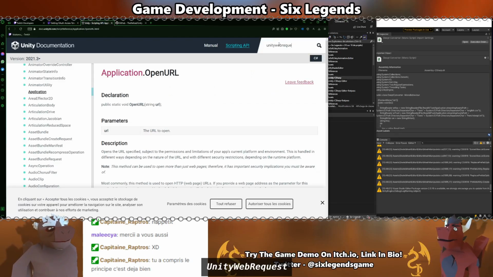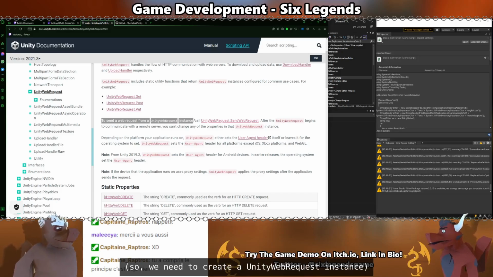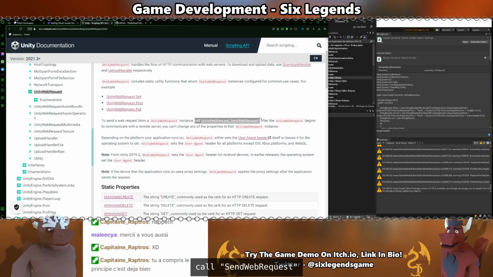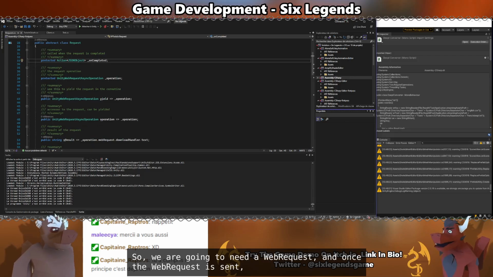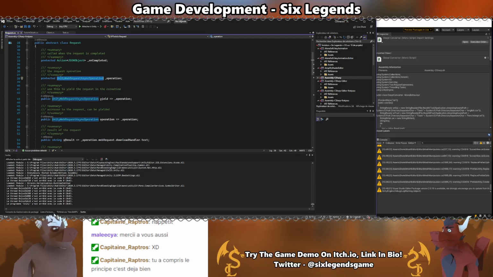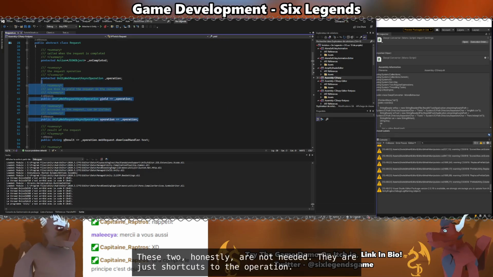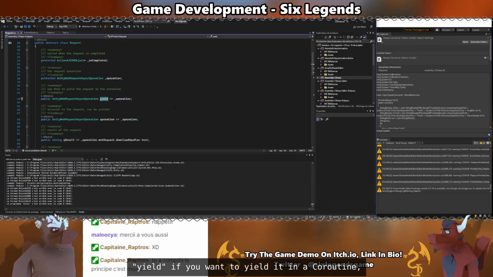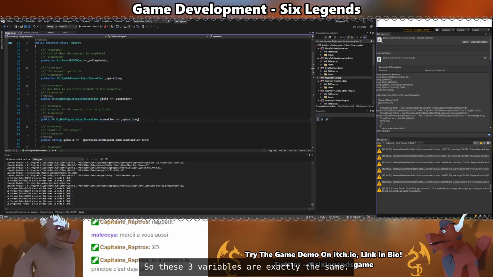Unity web request. To send a web request from a Unity web request instance, we need to create a web request instance and call send web request. So we are going to need a web request, and once the web request is sent, it returns a Unity web request async operation. This is going to hold the request that's ongoing, so we need to save it. These two, honestly, are not needed. They are just shortcuts to the operation to yield, if you want to yield it in a coroutine, and the operation, which is just an accessor to the operation. So these three variables are exactly the same.